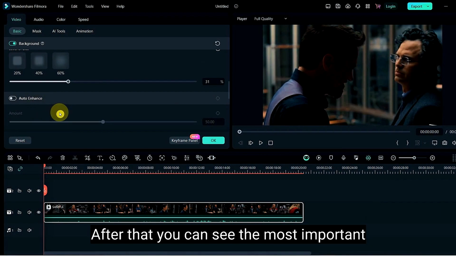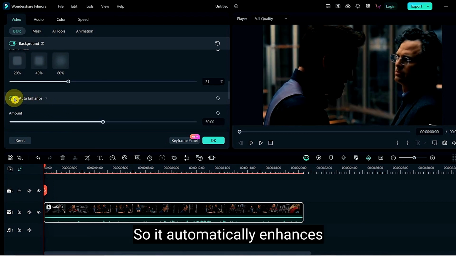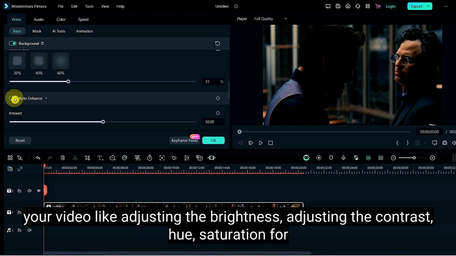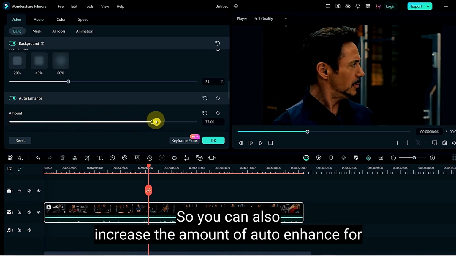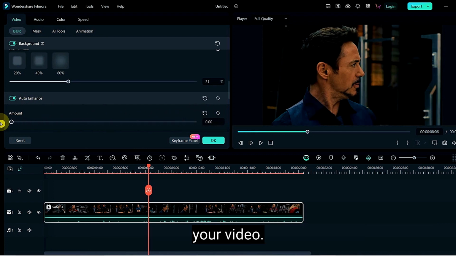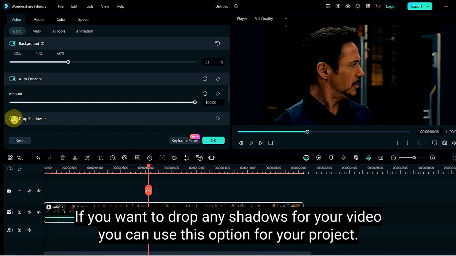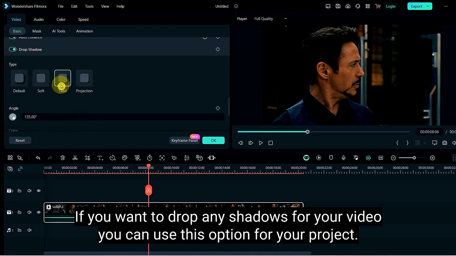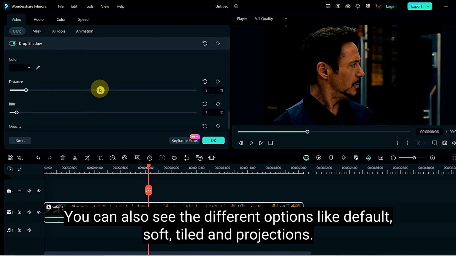After that you can see the most useful feature of the Wondershare Filmora, that is the auto enhance. It automatically enhances your video, adjusting the brightness, contrast, hue and saturation for perfect video corrections. You can also increase the amount of auto enhance for your video. At last we are going to discuss the last option, that is the drop shadow. If you want to drop any shadows for your video, you can use this option for your project. You can also see the different options like default, soft, tiled and projections.